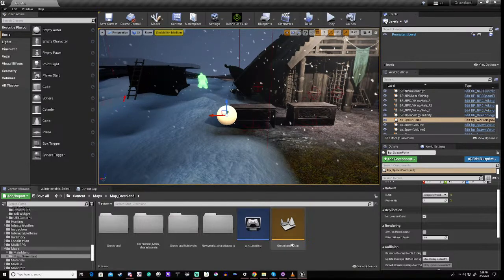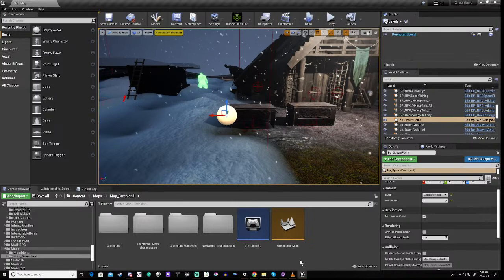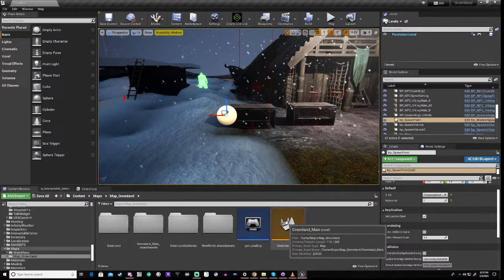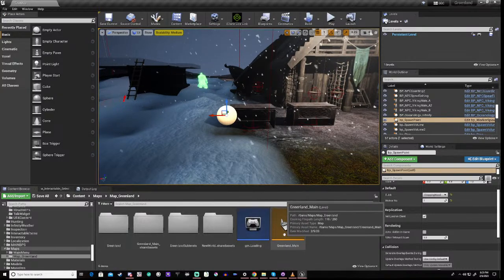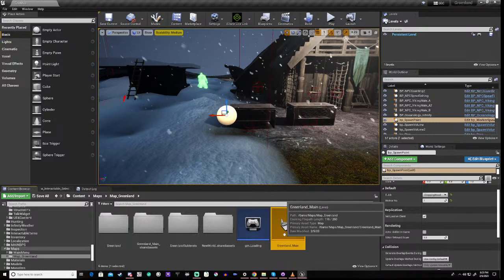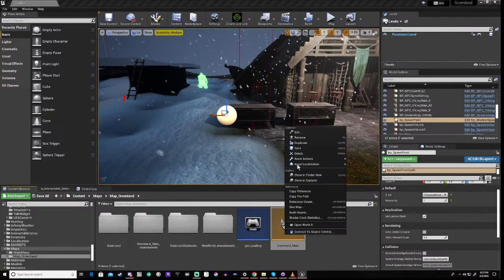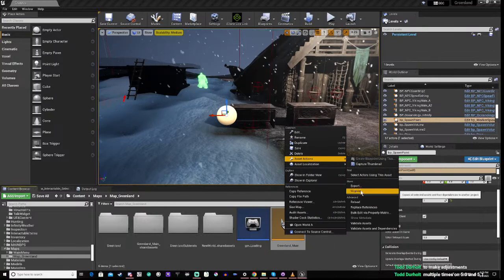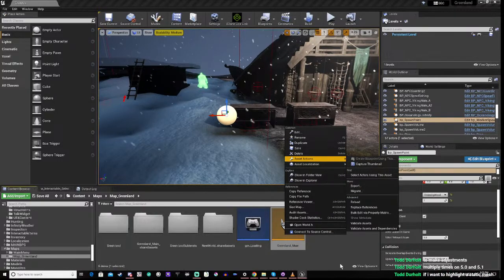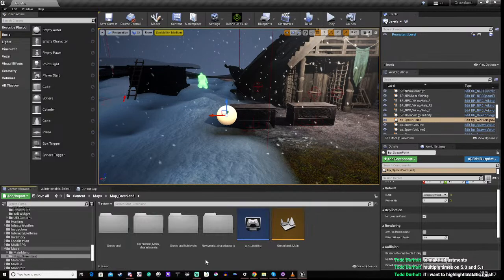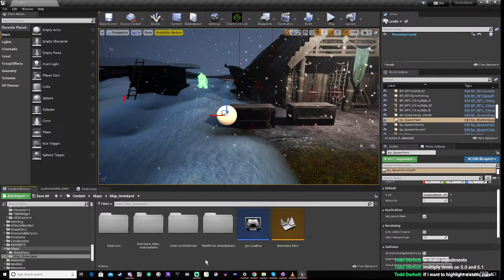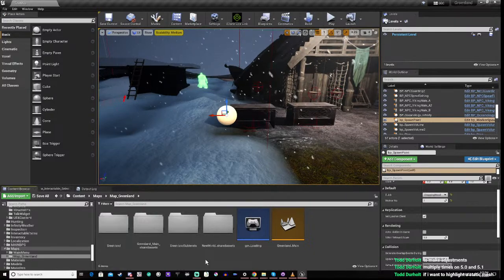So, as I said, get your map with most of the references to your objects in it. Right click, asset actions, migrate, job's a good one. It will highlight fine. Just do the right thing, migrate. Do the right thing and it'll work.